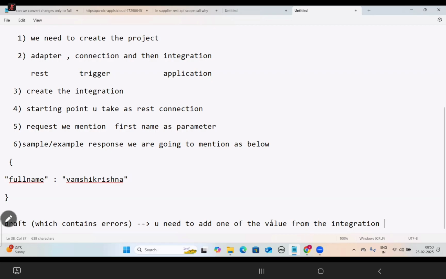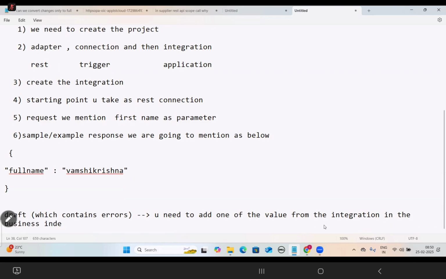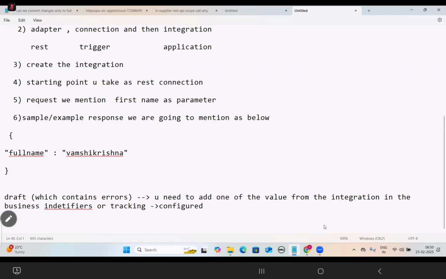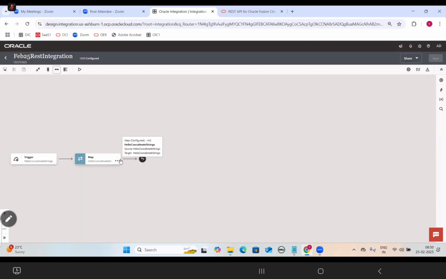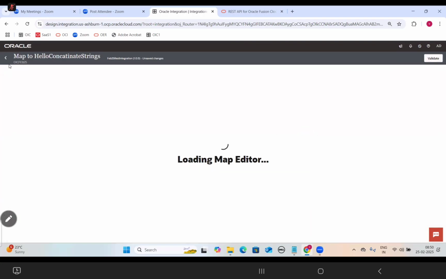Yes, it is mandatory to add any one of the values from the integration in the business identifiers or tracking. After that, it will be configured. One of the values means if we have a parameter, we can map, right? If we don't have parameters, Vamshi, it will ask. I will tell you.